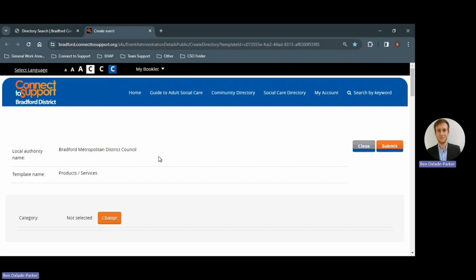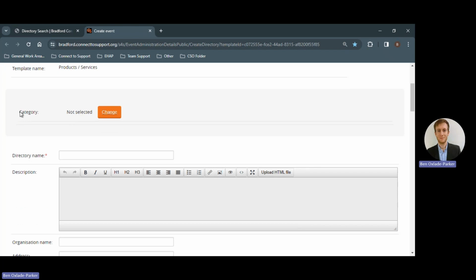So you can see it's for Bradford Council, it's for a product or a service directory. Please, under no circumstance, select a category. This does complicate the system on the back end of things. People do like to select categories, but you don't need to select that. That is because this form is used by a variety of local authorities, all of which have the Connect to Support platform. That's not used by Bradford. Please do not select a category.